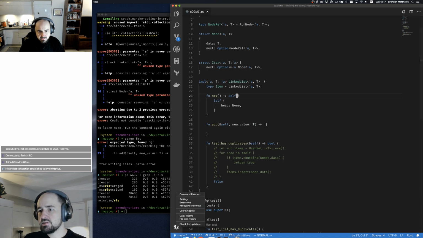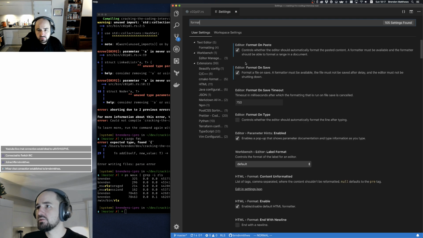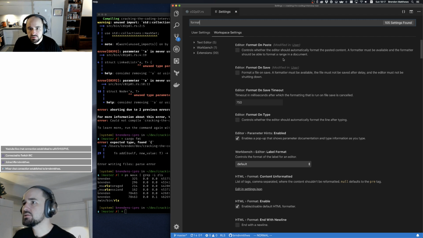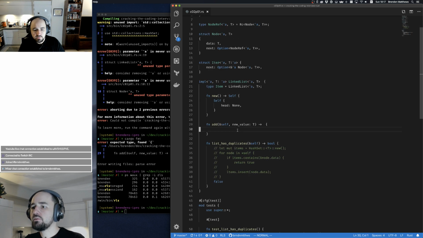It's possible that I have my settings with the format on save disabled. No, format on save enabled. Is it disabled for Rust for some reason? No, I don't believe so. Workspace settings. What? Modified? Why are these modified in the workspace? Modified in user. Workspace settings. Wait a minute. Maybe this is where the confusion is.